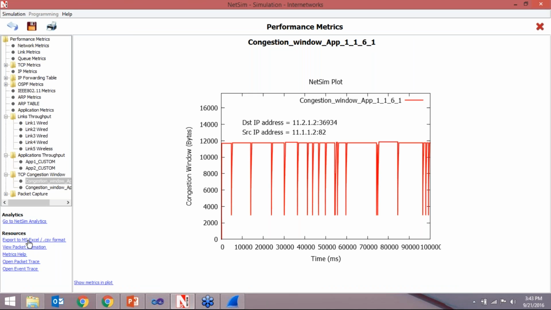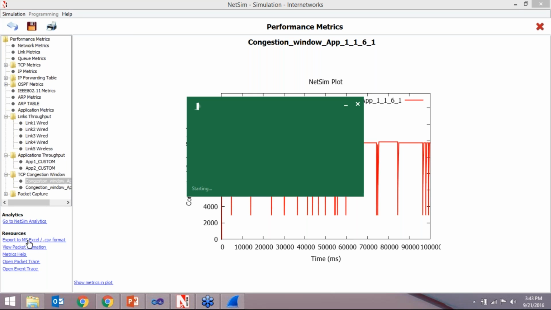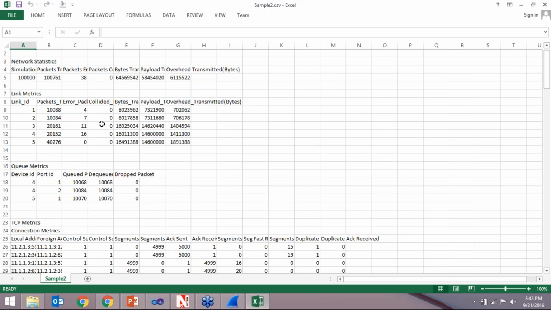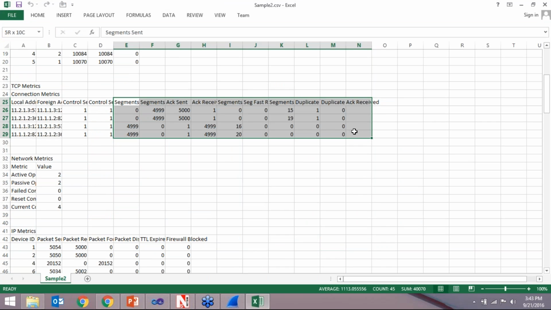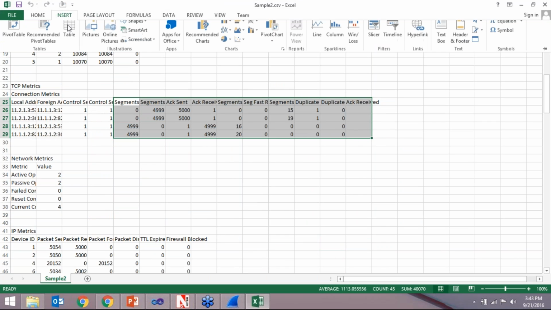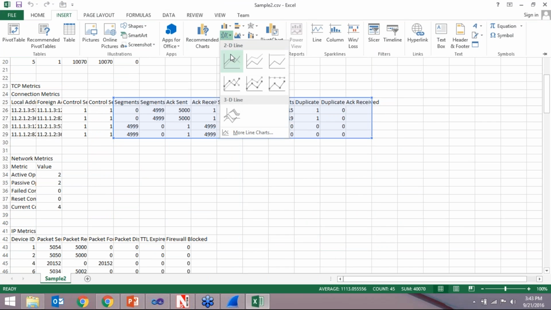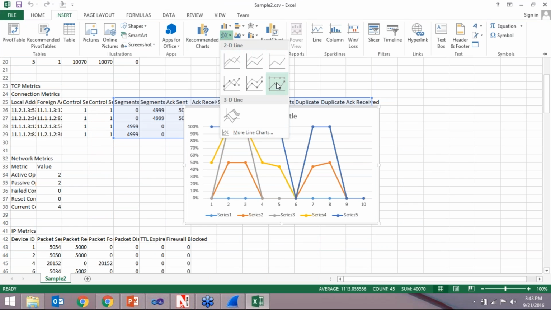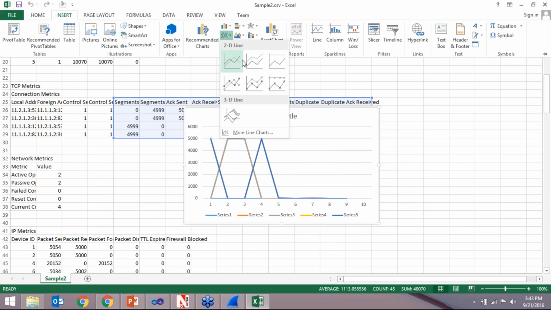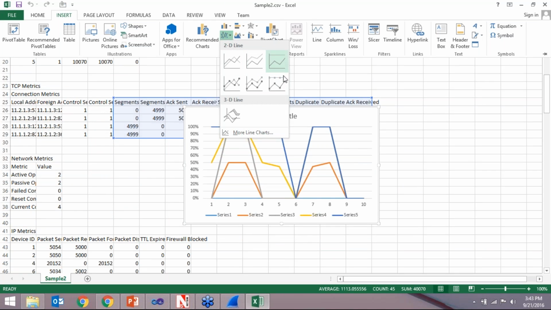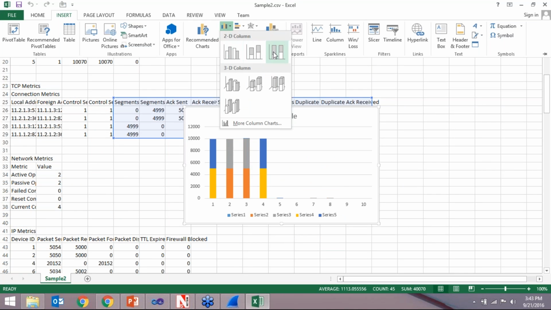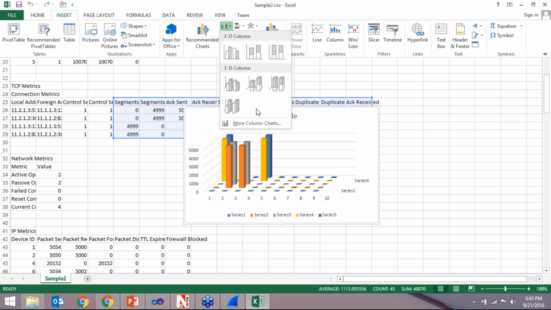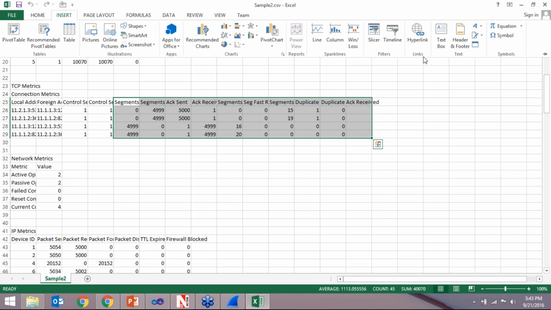Apart from this, we can export all the data of the result in MS Excel format, where you can create the graphs. If we select, you can insert the graphs for any of the formats. Okay. So apart from dynamic metrics, we can analyze the result through the Excel format.